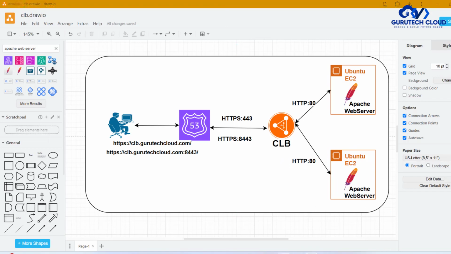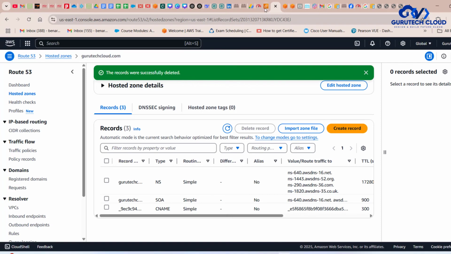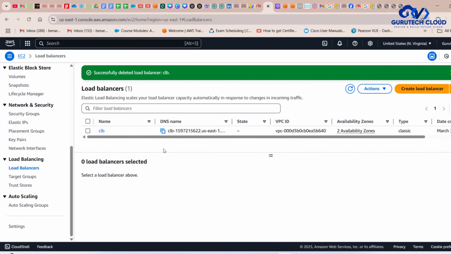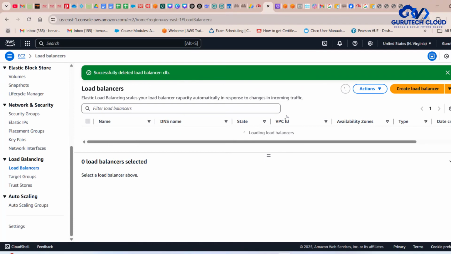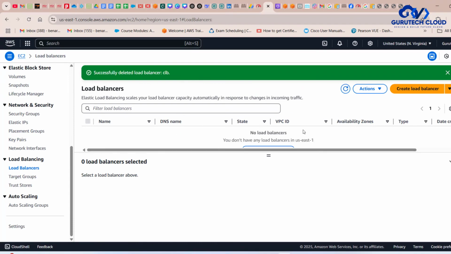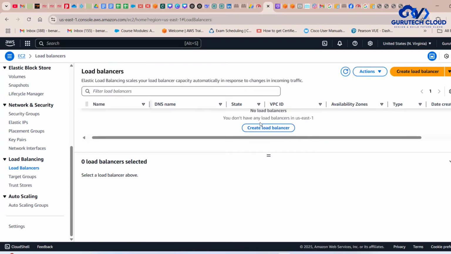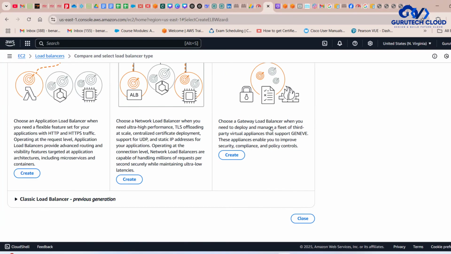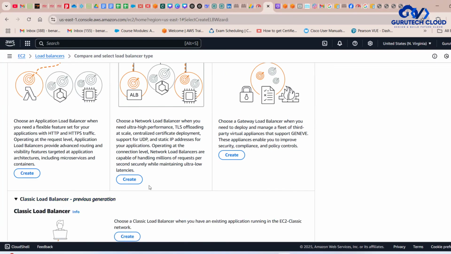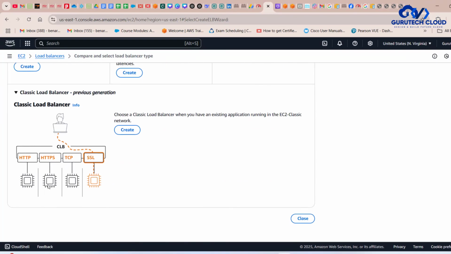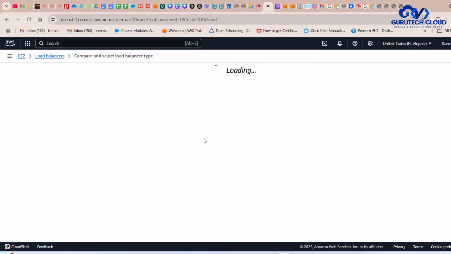But on the 2 servers that I currently have, I've deployed Apache web server on port 80 HTTP. All right, so I'll go back to our AWS management console, and I think that's the previous load balancer I had. So I'll create a new classic load balancer. If you click create classic load balancer, now we're under HTTPS. In the next video, TCP and finally SSL. Okay, let's do HTTPS. Click create.